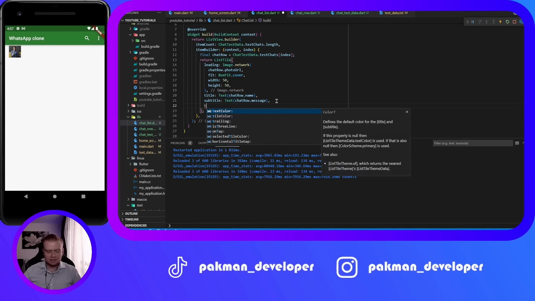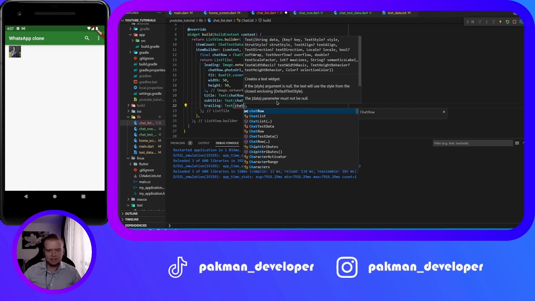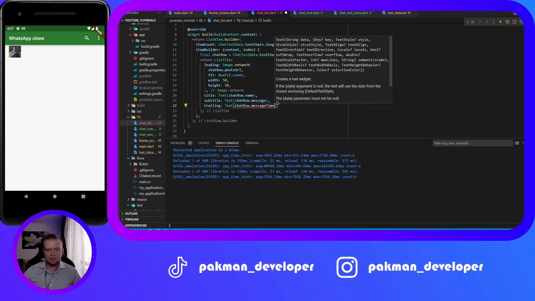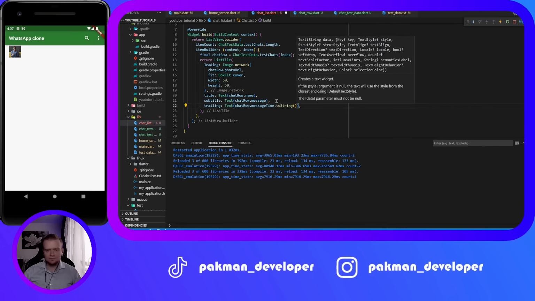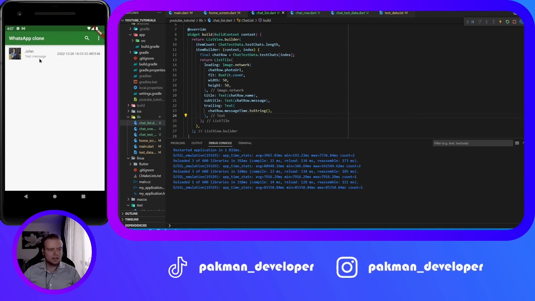Let's also add our trailing widget, which will also be text, and this time it will be our date time. For now, let's just use the message time to string. Let's just save it. We have our ListTile, however, we can fix it a little bit. For example, we can make the image round and we can fix the date.